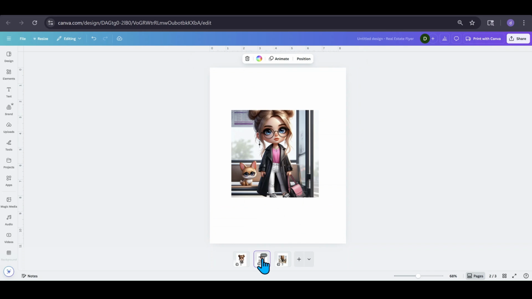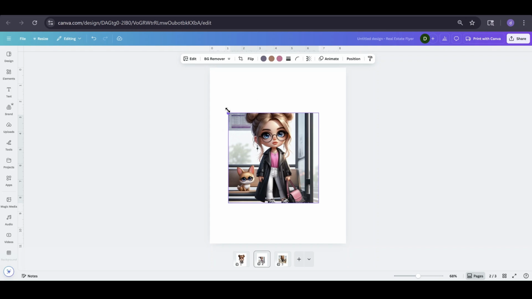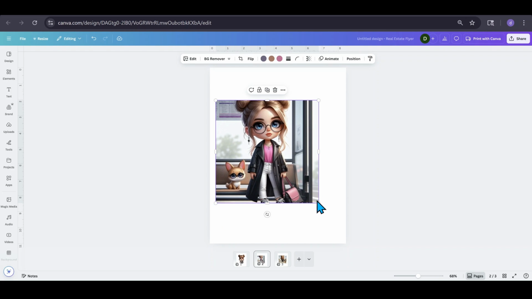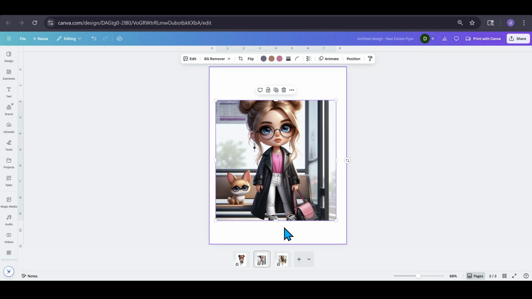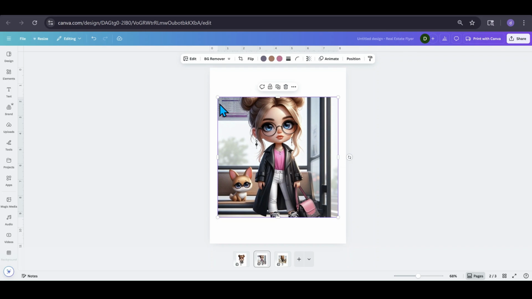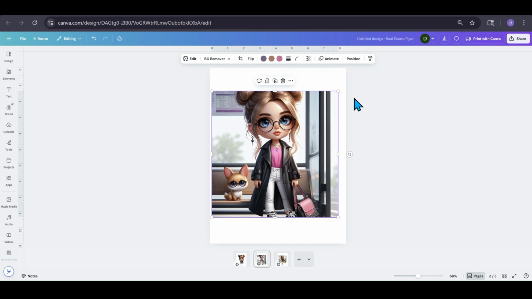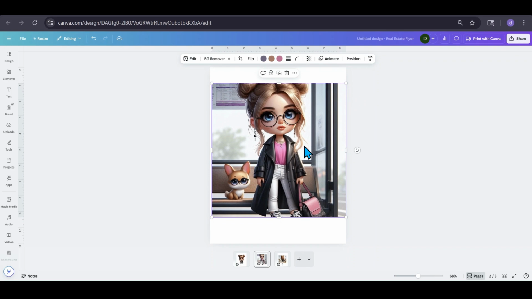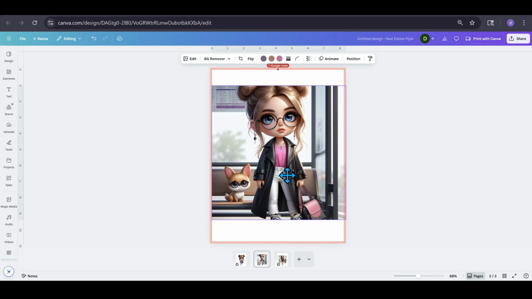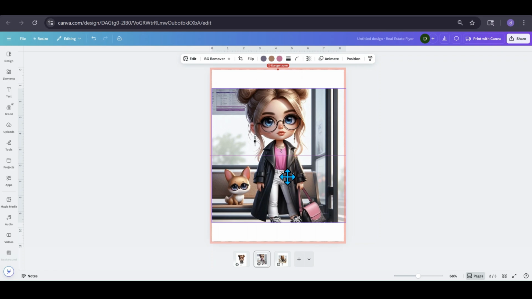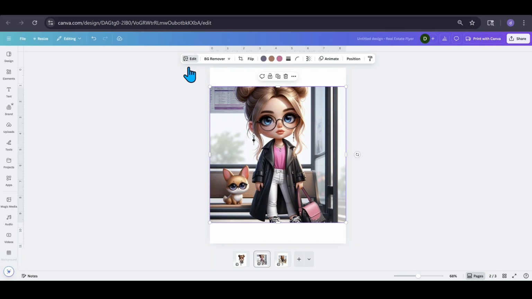So let's try another one. I really like this one. It's cute, but her feet are missing and the top of her head's missing. So what I'm going to do is fill this out to the edges here because I want to fill that in. I want to try to get more of the top. Let's see if it goes really crazy on this. So I'm going to push edit.